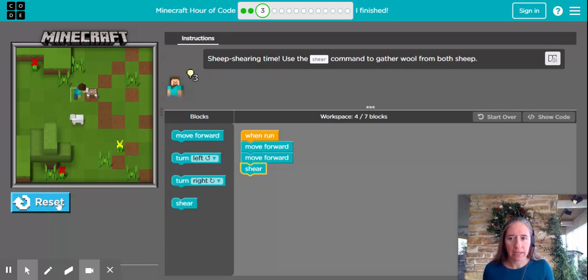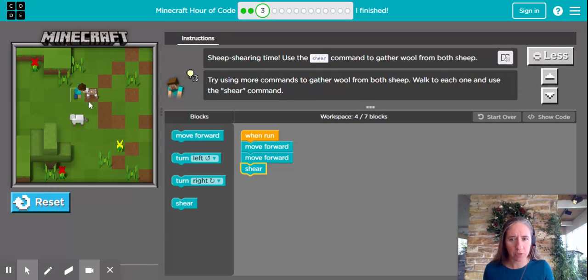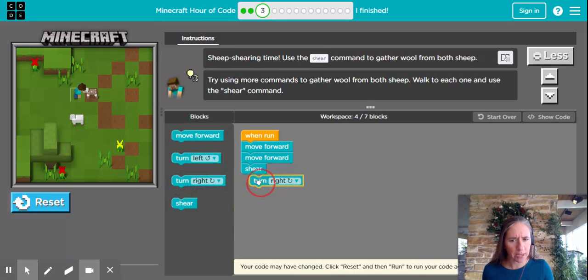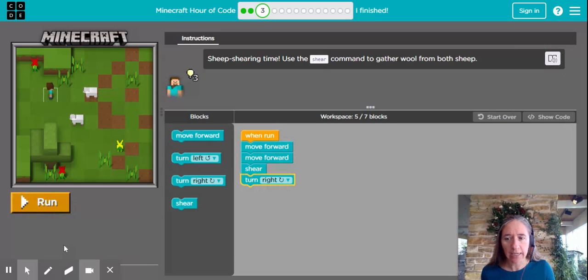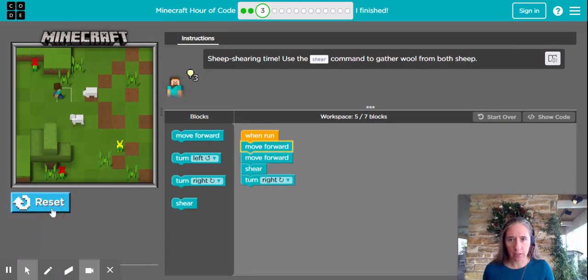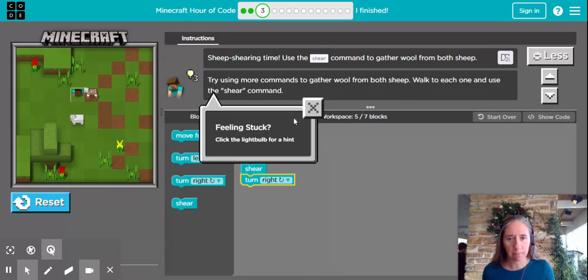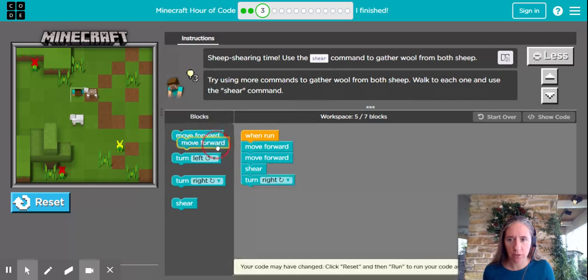Okay. Now, what do I want to do next? I think I want to, do I want to turn left that way or right that way? I think I want to turn right. I'm looking at that arrow. So once again, I'm going to reset and see if it's doing what I want. Yes, doing what I want. Okay, it turned the right direction. What do I have to do next? I think I have to move forward and shear my sheep.